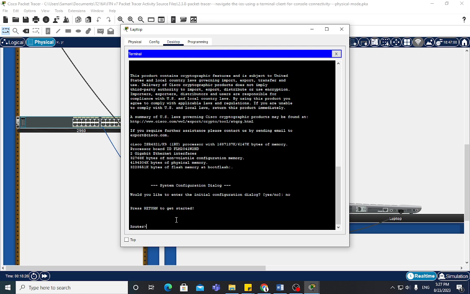Next we will do more exploration for the configuration of the router. We will use some commands for today's activity. This is the end. Thank you so much.